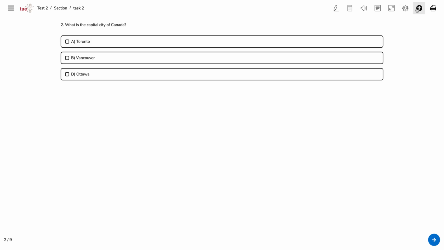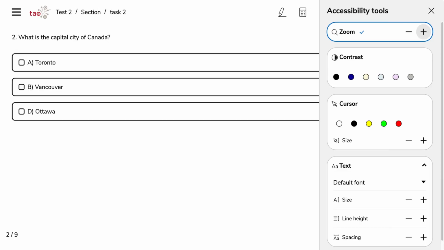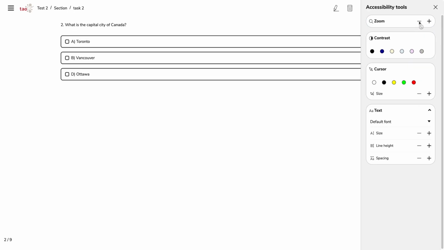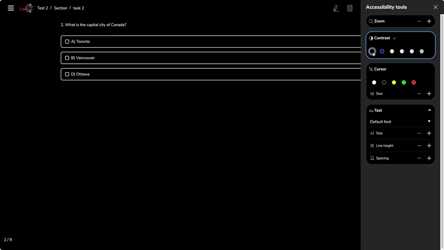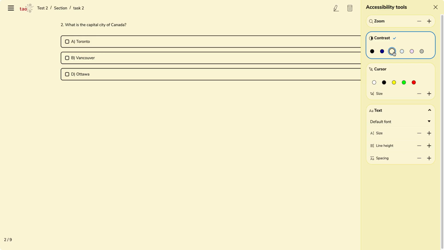To view the Accessibility Tools panel, select the test taker icon on the right of the toolbar. The Zoom tool enables test takers to zoom in and out for better visibility. In the Zoom box, select the plus or minus button to zoom in or out. The Contrast Theme tool allows test takers to adjust the color and contrast of the text and background. This tool offers 6 different color themes to improve readability. Select a color in the Contrast Theme box to view the different color themes.